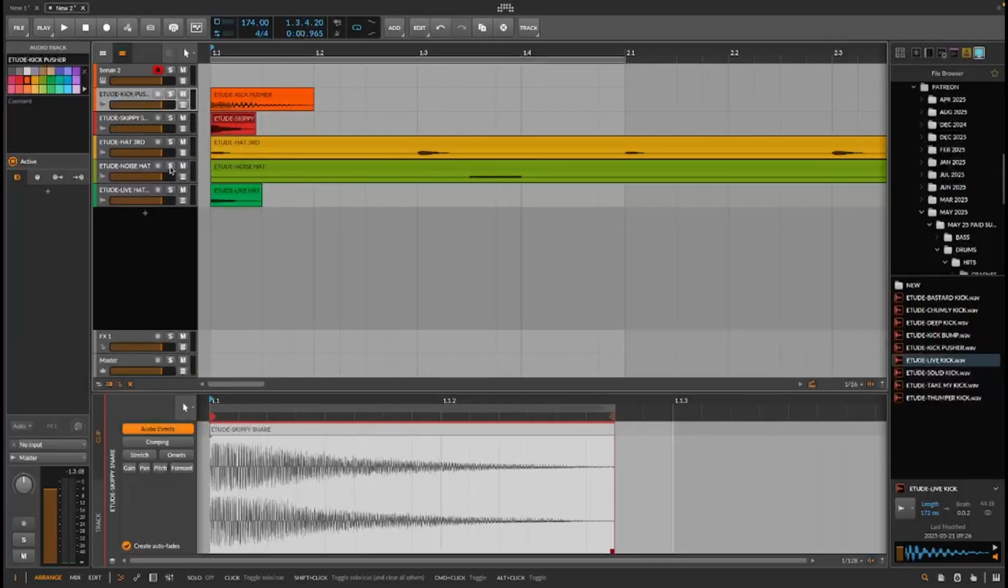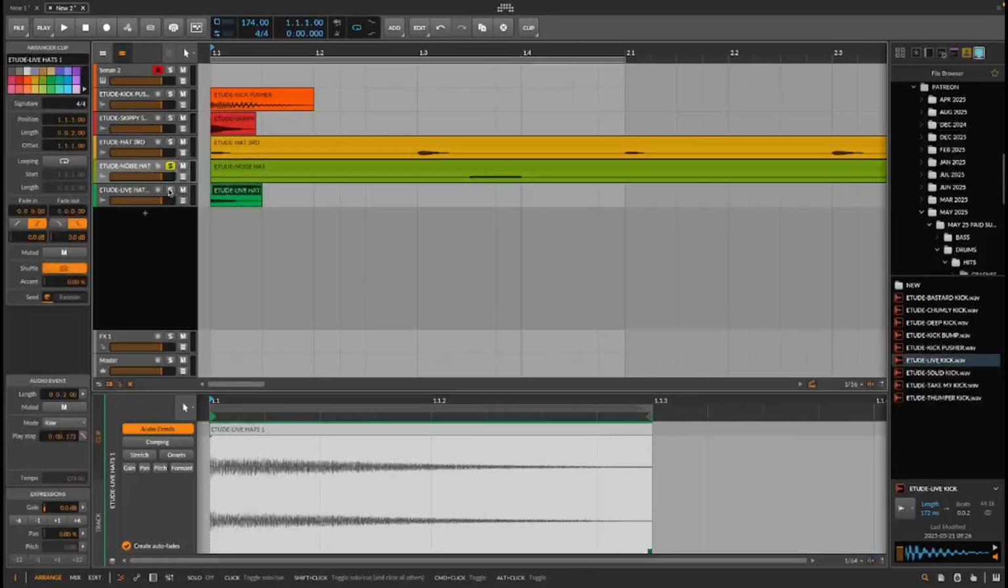So there's that, and then there's this, which I made with a white noise. This is just purely a white noise. You can get this from anywhere. Okay, it's just doing that literally. And then one of the live hats we made as well. So here's one of the live sounds.